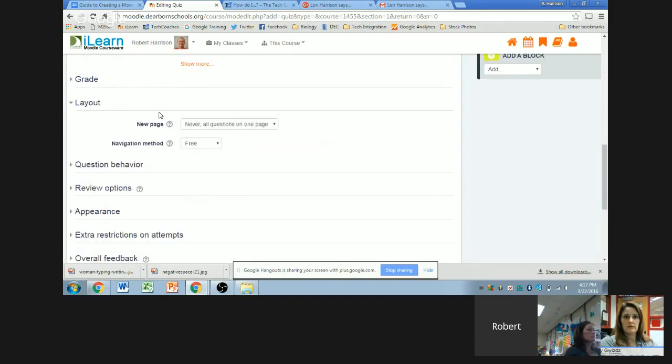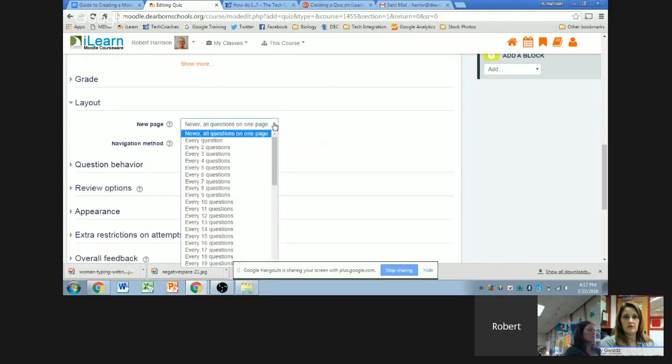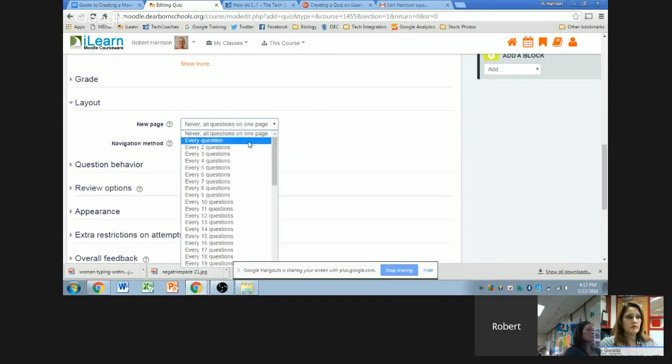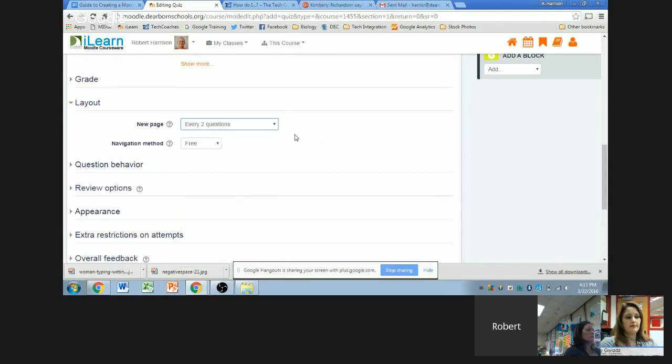Within the layout screen, you can change the number of questions on each page. You can have all of the questions on one big, long, scrolling page, which has some advantages. I like to have no more than about 2 or 3 questions per page for a couple of reasons. One is that it makes it a little more difficult for students to cheat if they're sitting next to somebody doing the same quiz, because the likelihood that they're looking at the same questions as the person next to them is reduced.